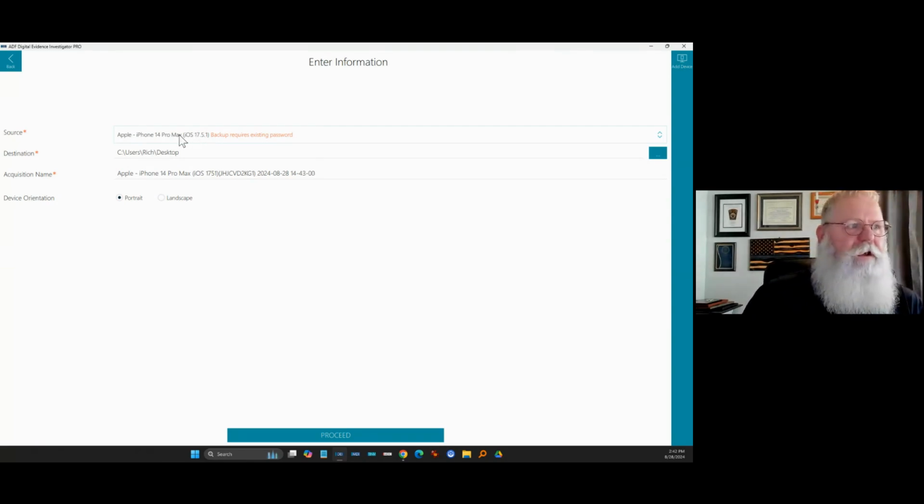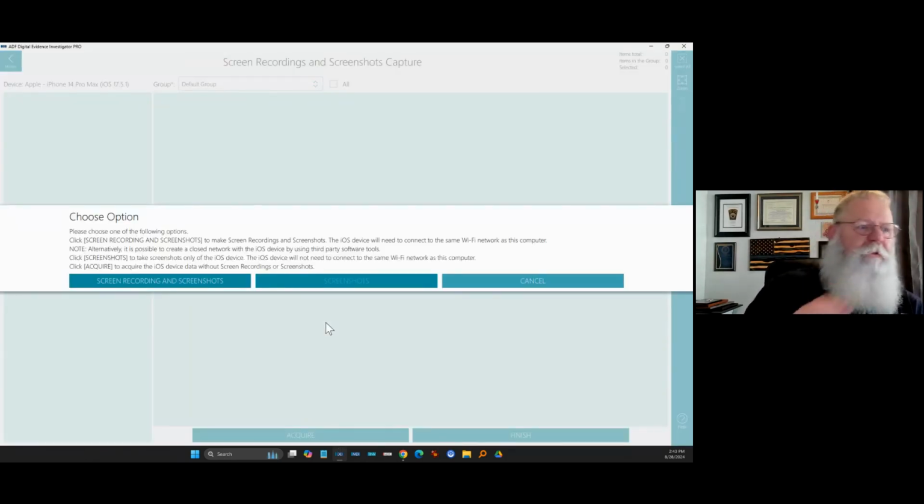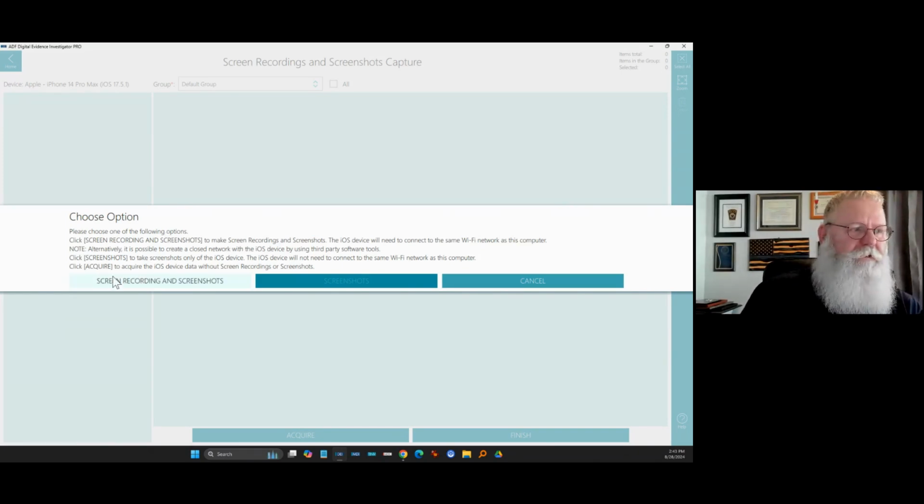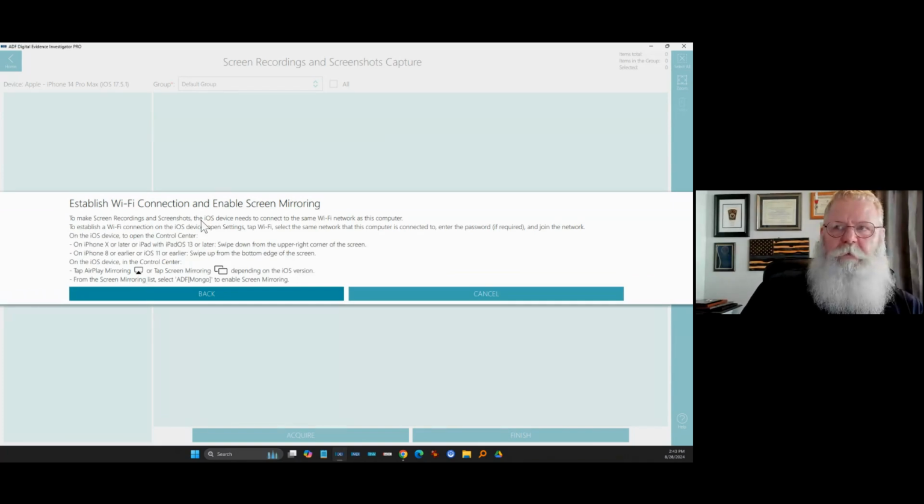So a lot of hassle, right? So now you can see I have a 14 Pro Max with 17.5 on it. I'm going to hit proceed. The screenshot button means I can't go in and just take screenshots. I can do screen recording and screenshots. And it tells me here that in order to do that, I need to connect the phone either through a wireless connection from the phone there, or I can tether the phone and get that same connection. So you can have a private Wi-Fi network that's not connected to the internet. So it would just be your device and that device on that network.